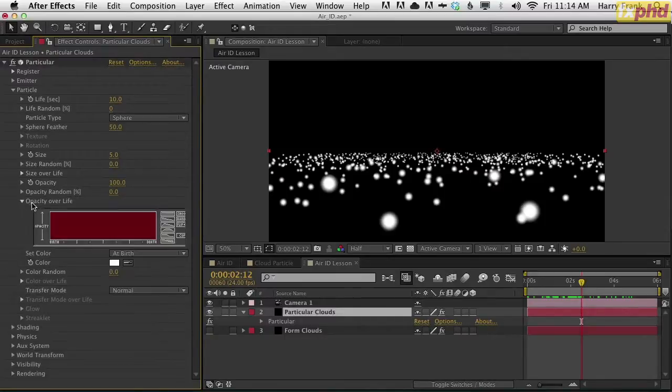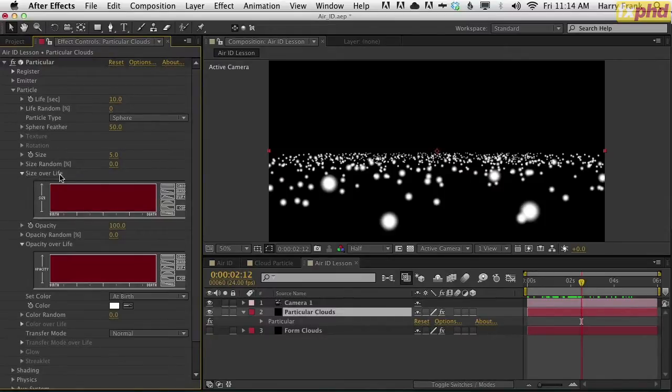We have two maps that control their behavior over life. So we have an opacity over life and size over life. For clouds, I would suggest using opacity over life so we can control their opacity. We have a value up and down here, so it's 0 opacity down here at the bottom and 100% opacity at the top. And we have a lifespan, so from the birth to the death of the particle.